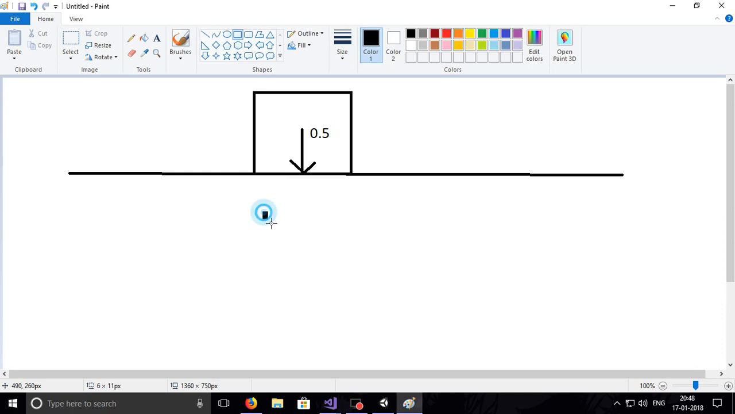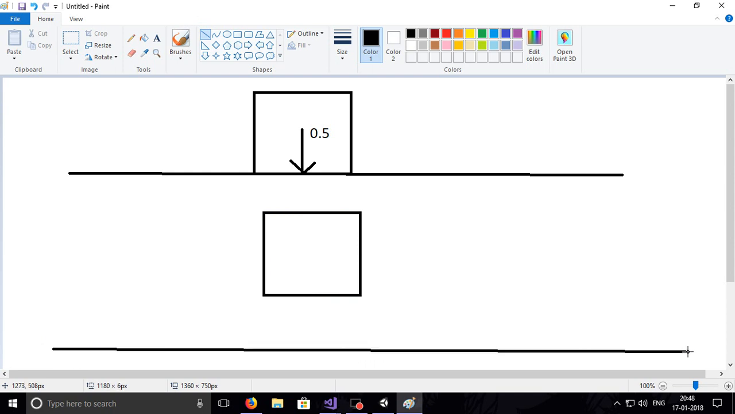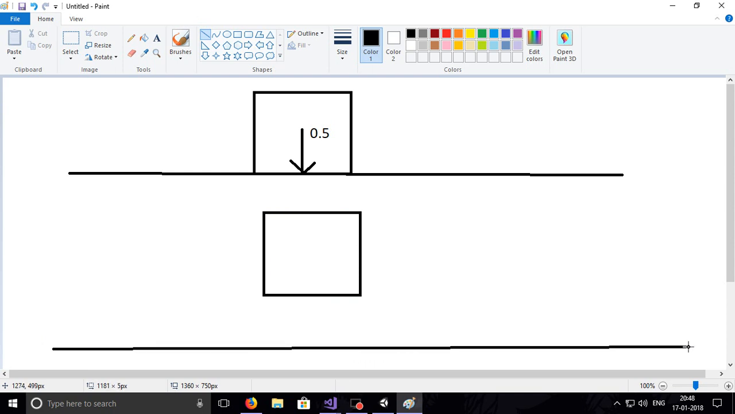Let's create one cube. Create one ground here. So our distance is this. It is not 0.5. Yeah, so it will not work.